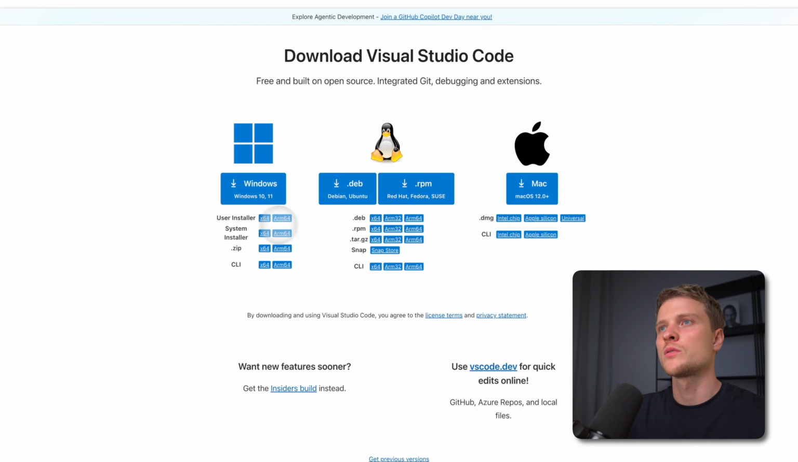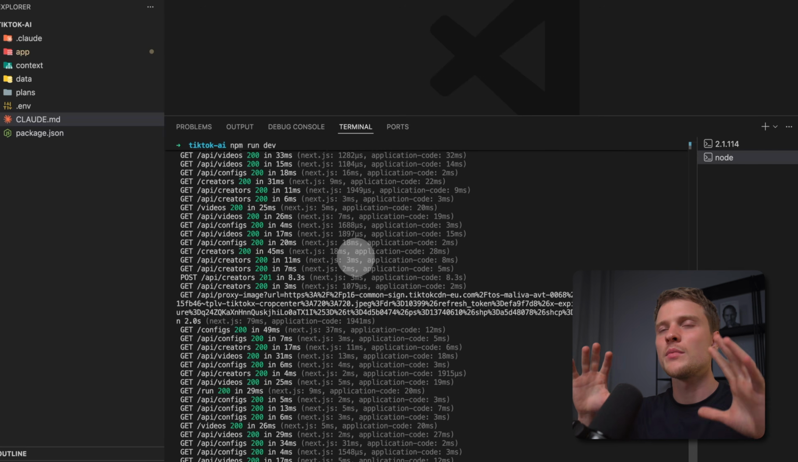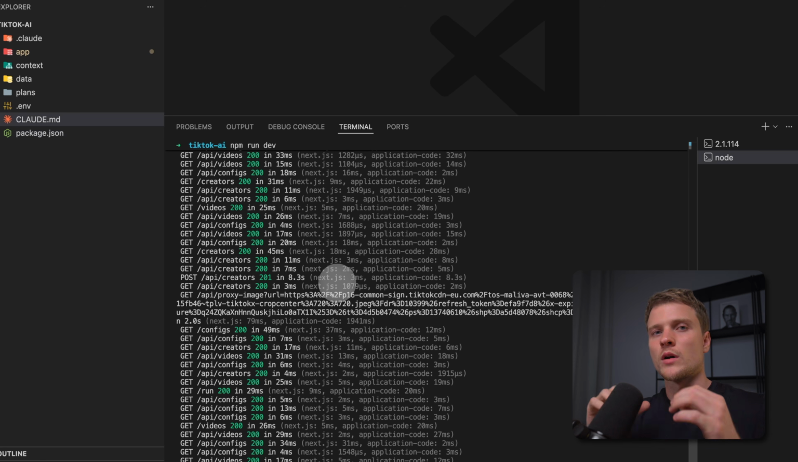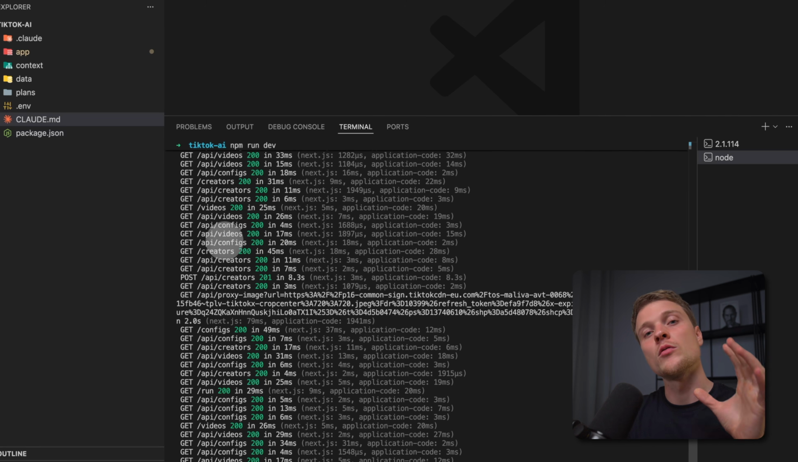So here's the site. You'll just press download depending on your system. Then you will have this app. You will open it up, install it properly, and then you will have an interface like this. And then you will download a folder also from the description down below, save it to your computer, and then we will open it up through Visual Studio Code.